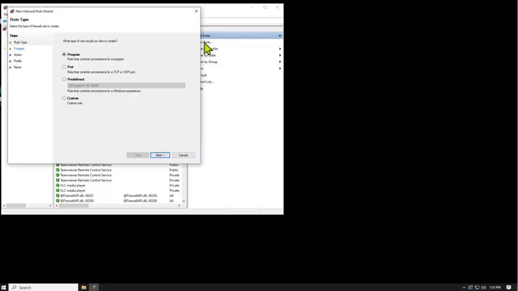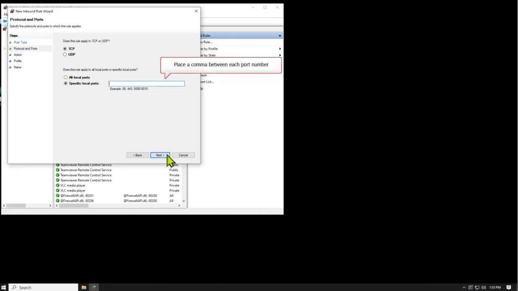To create a port exception, select Port, and then select Next. Type the port numbers needed in the specific local box and separate individual port numbers with a comma. The exception rule should apply to TCP. Double-check your numbers and select Next.